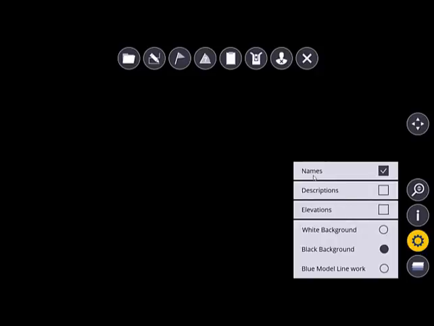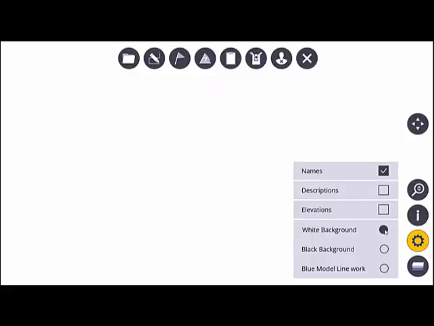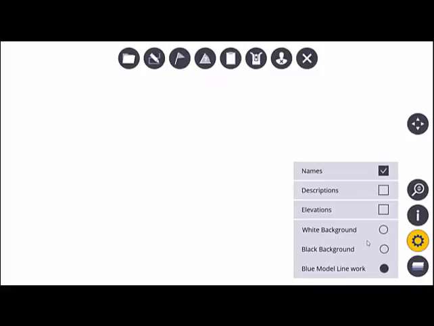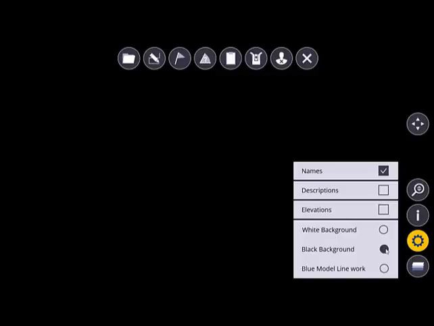The button below that is the map setting, and this controls what we see on the screen. So here we can actually define or show the names of the point, descriptions, elevations, and then how do we want to display our background. So if you're out in the field, you might want a white background versus a black background, or you might even want a blue model line work screen as well. So you have that capability. Also, this helps you with the CAD file. If the CAD file has certain colors that don't display well in either white or black, you can switch to the one that feels more comfortable for you.